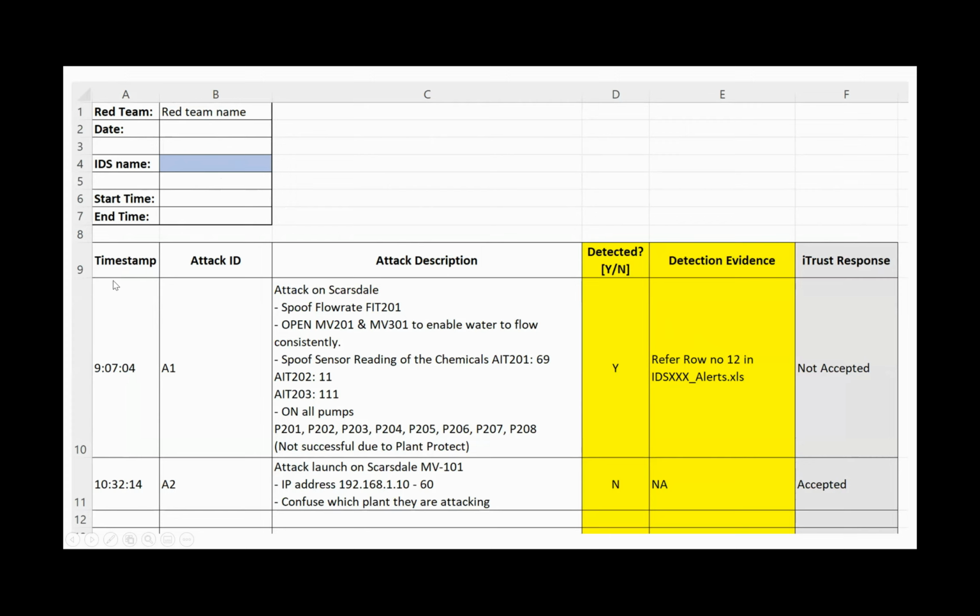Firstly, there will be a table for filling in your details, such as date, IDS name, the start time of your analysis, and the end time of your analysis. Then there will be columns for timestamp, and a column for attack ID, which is a unique ID we attach to each attack. Then there will be a detailed description of the attack, and we'll ask you if the attack was detected by your IDS. The yellow columns are the ones which we are requesting each IDS team to fill up and reply to us with. These columns can be answered through yes or no, depending on whether you're able to detect or not.